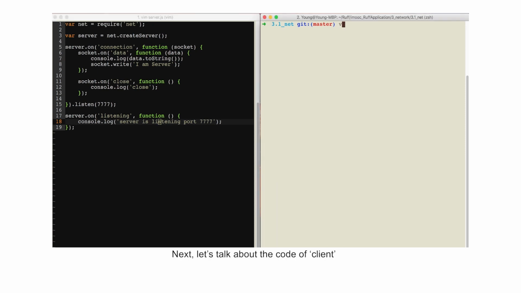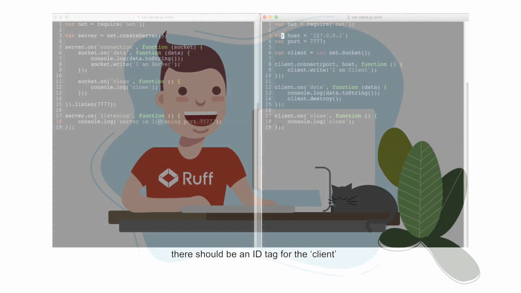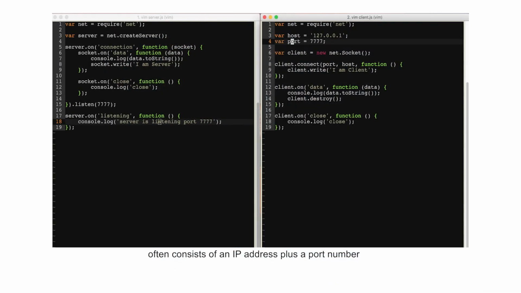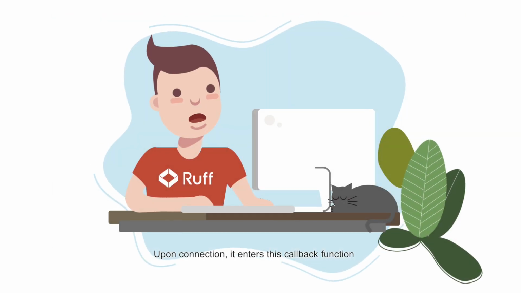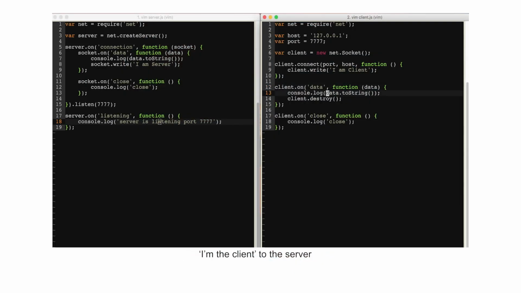Next, let's talk about the code of client. As mentioned before, the client needs to actively connect the server. For this reason, in the code of client, there should be an ID tag for the server. As mentioned earlier in TCP, an ID tag often consists of an IP address plus a port number. In the code here, as we see, first, a host and a port define the IP address and the port number. Launch a new socket, and then start connection. Upon connection, it enters this callback function, and the client sends a message, "I'm the client," to the server.